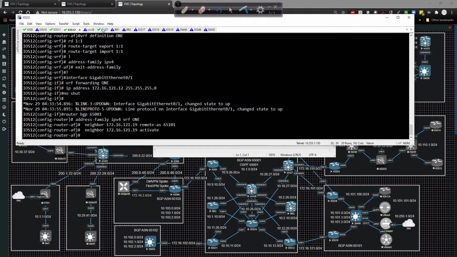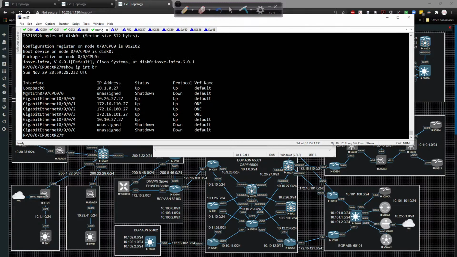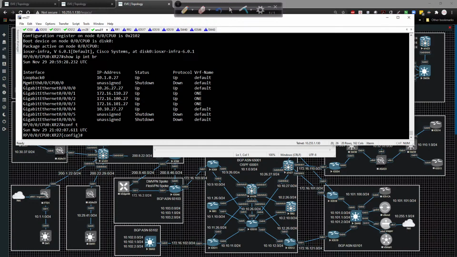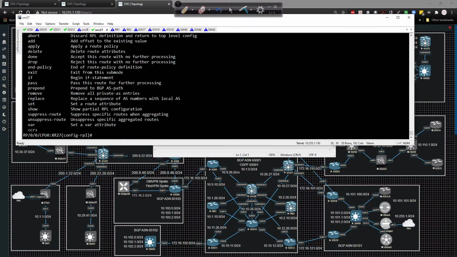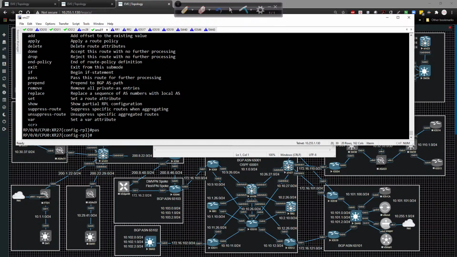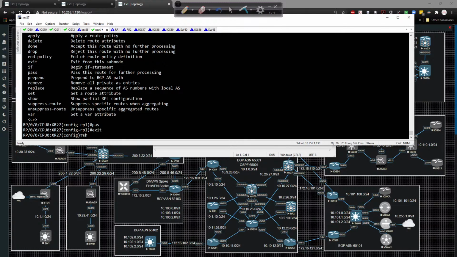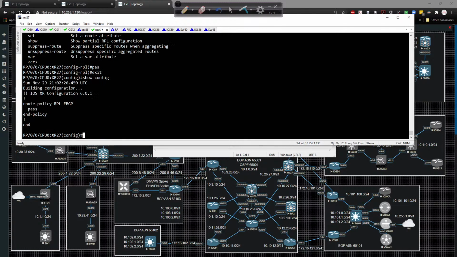Now let's jump over to XR27 and do this config here. I'm going to go to global config. First thing I'm going to do is create the RPL. So the RPL is going to be route-policy. I'm going to call it RPL BGP. I'll call it eBGP. And I'll type in, we have a lot of options. The entry we need is pass. We'll go ahead and exit out, show config, boom, that's our RPL.